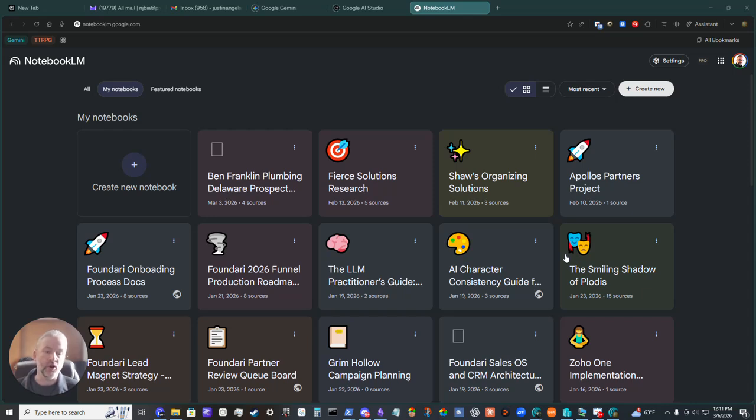It lets you create a notebook and upload sources into that notebook. They could be links to websites, PDF documentation, text files, all kinds of different things that you can load into a notebook, which creates a workspace. That workspace is then built on top of the most advanced Google Gemini AI models that are out there. You can discuss the sources and the content that you've placed in there.